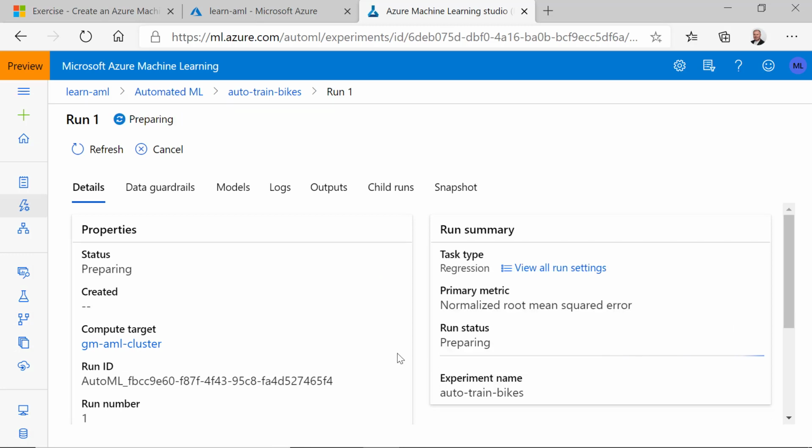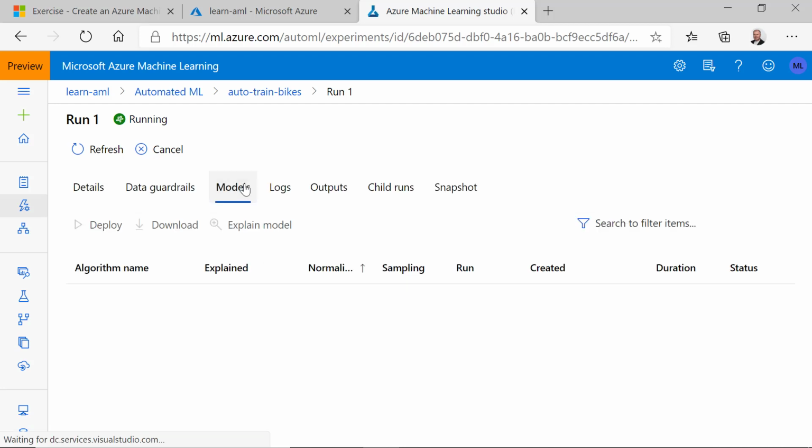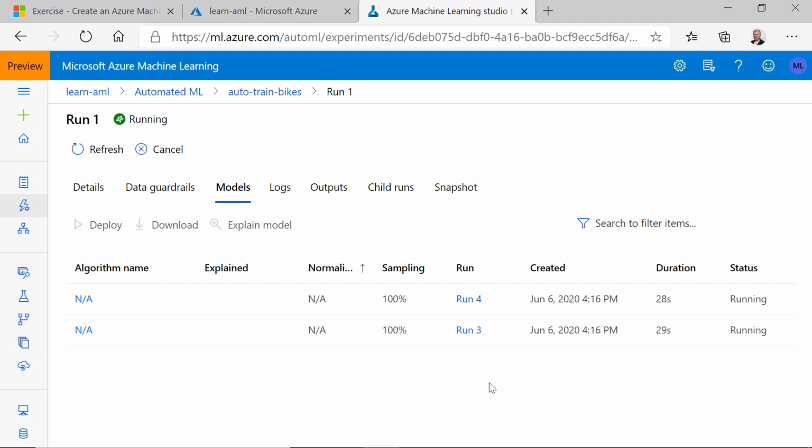And that run will start. It'll take a little while to spin up the compute, and we'll see this run status change as it starts to run the experiment. So we'll just give that a few minutes to get going. After a while, the status changes to running. And once it's started running, we can start looking at the models that the experiment is generating. So it's trying various different algorithms. We can see the algorithms here, and it's also doing some featurization there. So it's scaling the data here as well. And it is taking a sample of the data, running an experiment to train that, and we can see the status of that. So we'll just wait for a few of these to get trained.